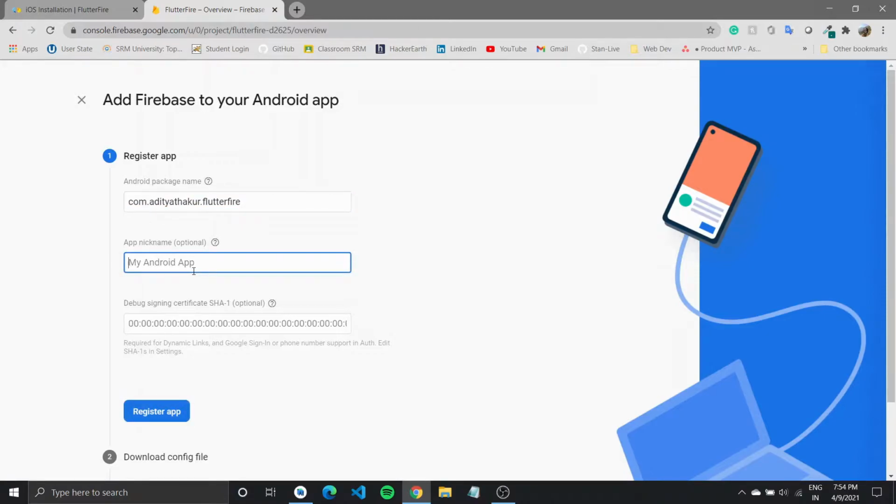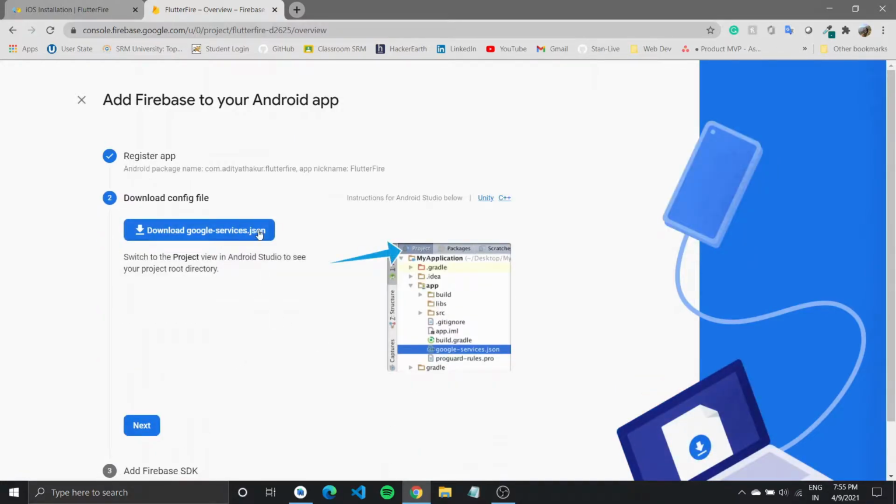So you can give it a name. I'll give it FlutterFire. This is optional, although it helps you identify your app if you are using multiple apps. And also the debug signing certificate, SHA-1, is also optional because it's required for Google sign-in and authentication. I'll show you how to do it when we put in authentication. Right now we'll just register the app. And we'll download the JSON Google Services file.